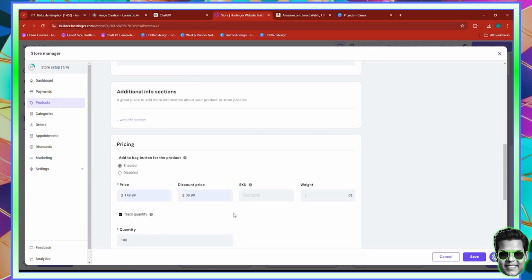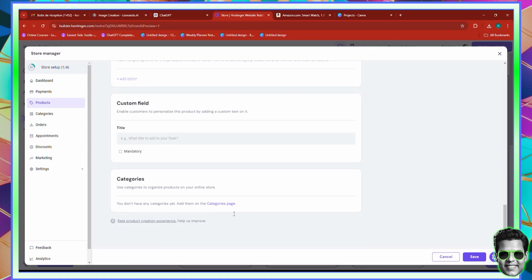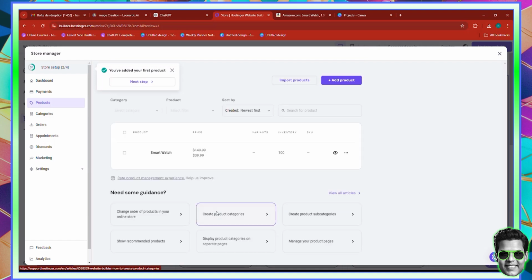Now, for this type of product, we don't have any variants, all right? So there is no variant. This product is not a variant, so we can just save it as is. And that is pretty much it. So now we have a product. Now we can move on.